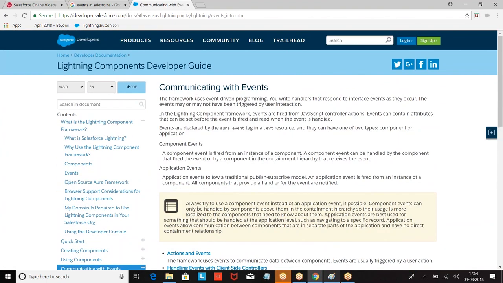Now, why are you using these events? These are used to communicate between components and exchange data. Component 1 wants to exchange data with component 2, component 2 wants to exchange data with component 3. When you want two components to communicate with each other and exchange data, we go for events.